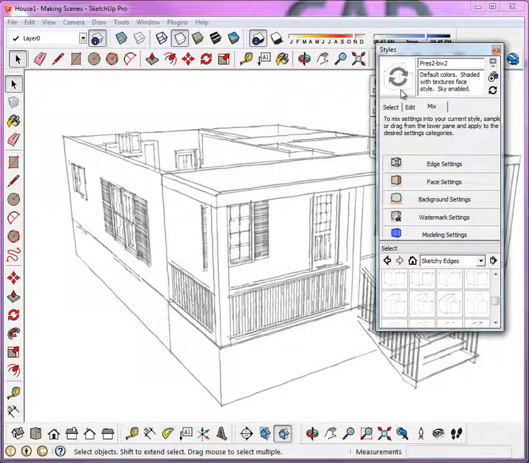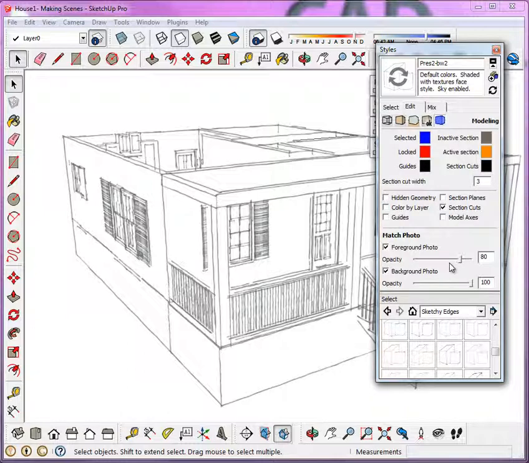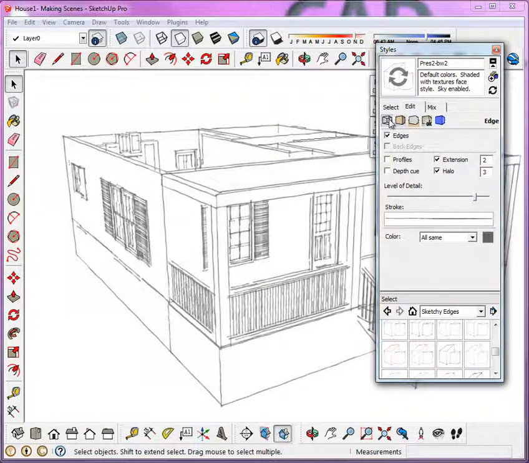And before saving, if you want to switch back to edit, you can make some changes here. So what I'm looking at here are the edge settings. You'll notice here I can remove extensions, for example, remove halos, add profiles, or even depth cue. Okay, so you can decide to fine tune that as you wish and then make changes.